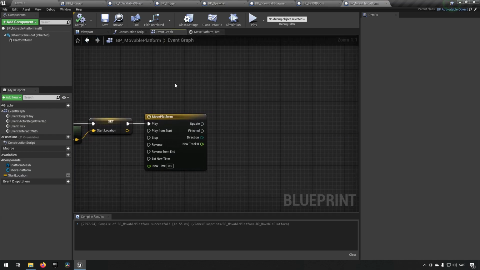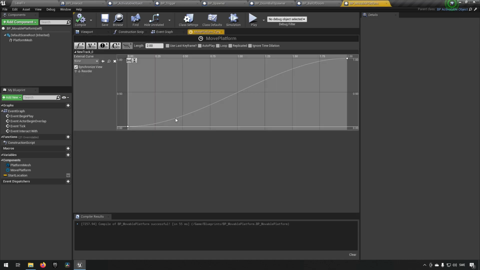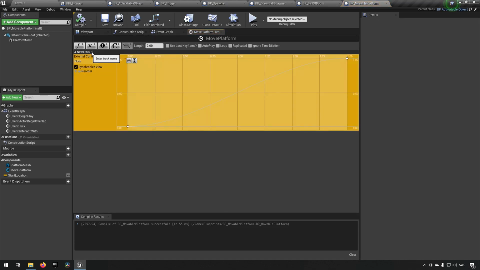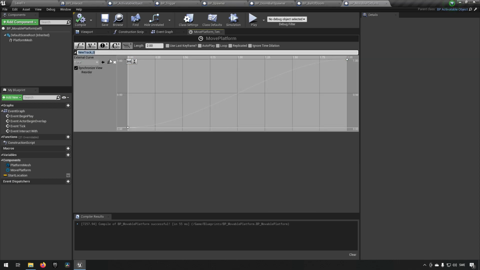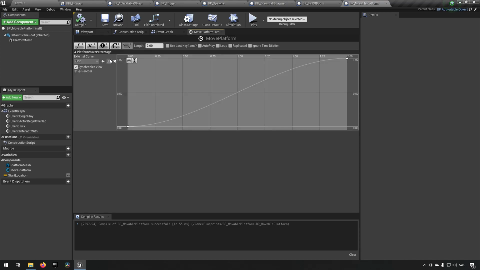Now we need to move this platform in relation to its size. Before we do that, let's go back in here and actually name this track, because I forgot to do that. Come on, there we go. Right click, rename, and let's call this platform move percentage. That's a very long name, but it is descriptive.